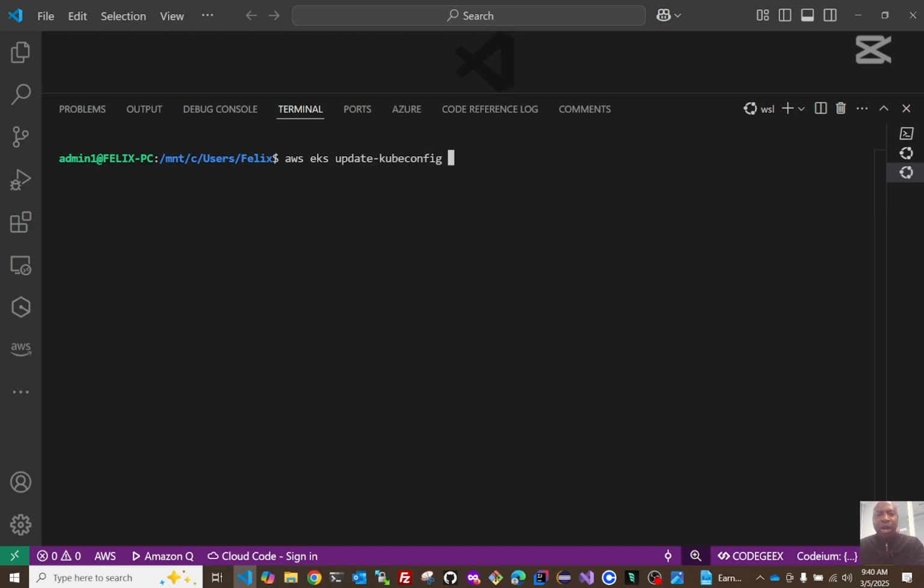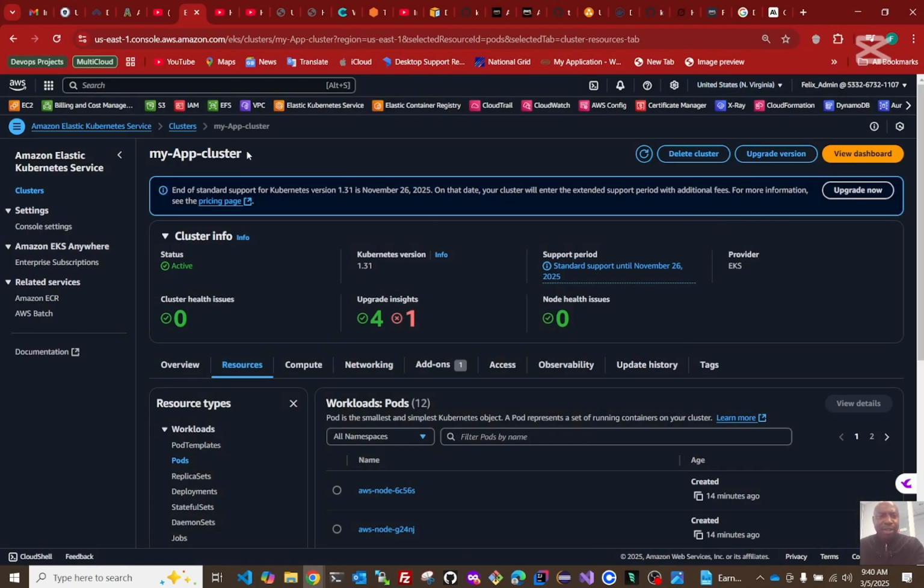Then you will add the name of the cluster. And what is the name of my cluster? I will go back to my AWS and take the name of the cluster. This is my cluster, and this is the name of my cluster here, my app cluster.